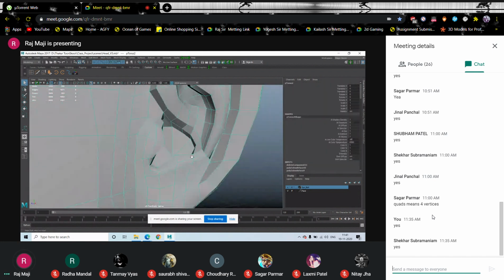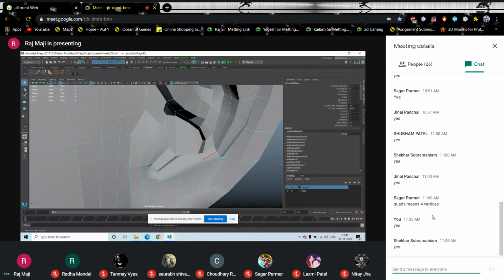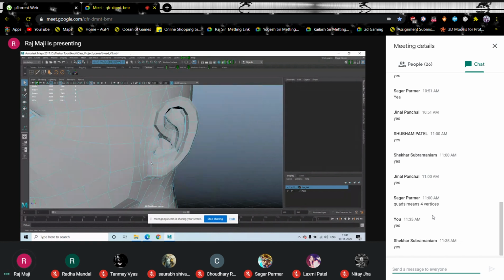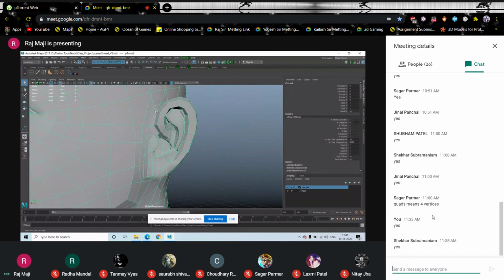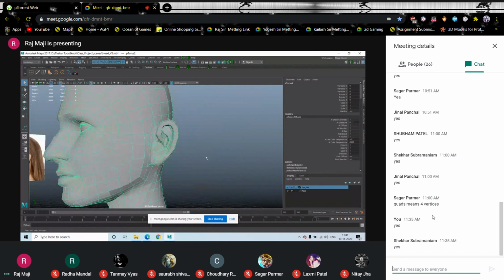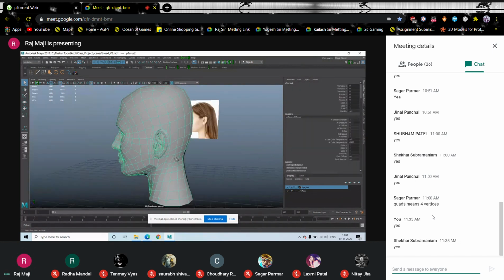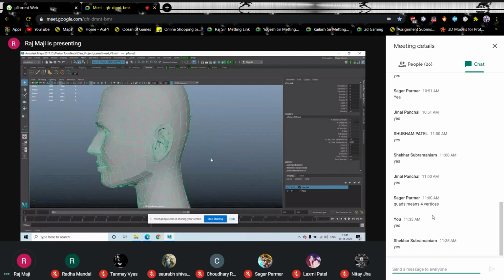If you want this, and spin like this. This is looking better. So topology wise, there is no problem now. Everything is looking absolutely fine. So now, okay, looking like ears only.